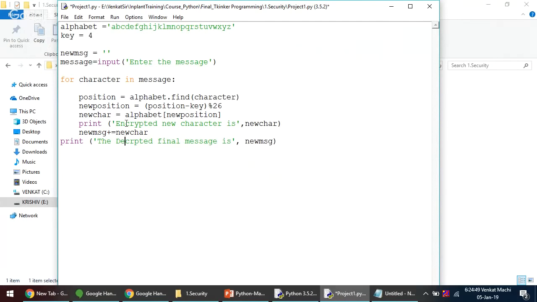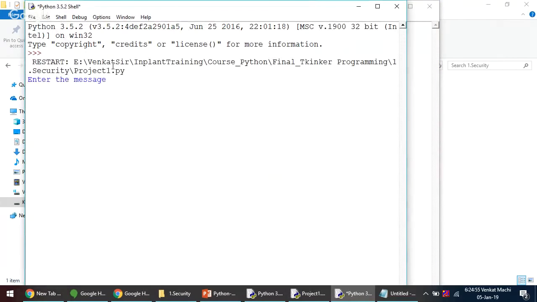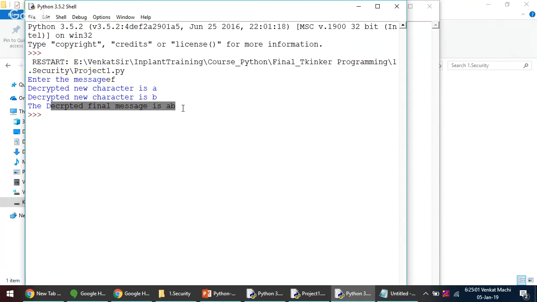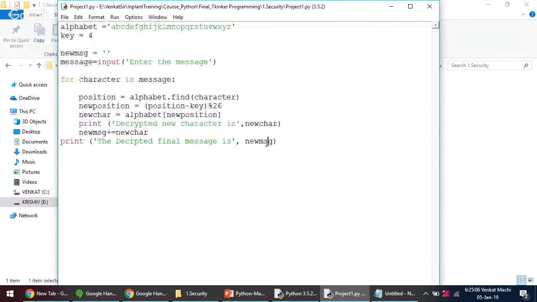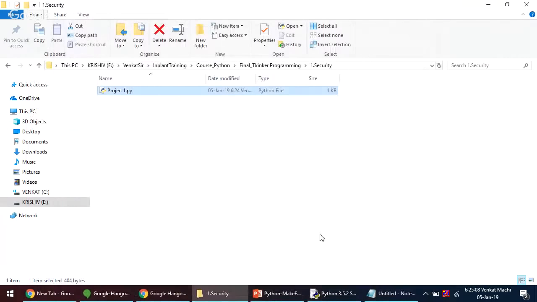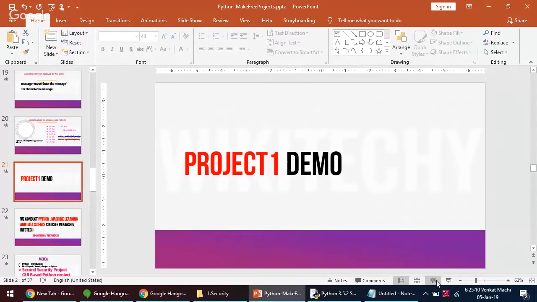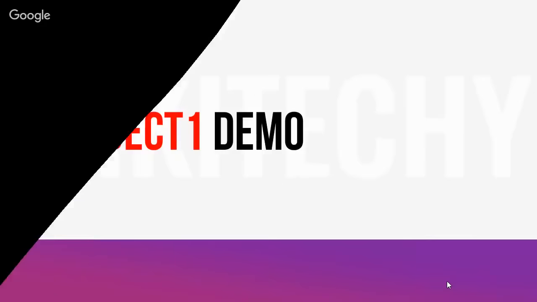The decrypted final message. Decrypted. Okay, so I'm going to run it here. So I got my EF, and automatically I got my AB. The decrypted final message is AB. This is how your encryption and decryption process is working. Okay, this is our first project. Hope you have understood it. So let's move back to our presentation.